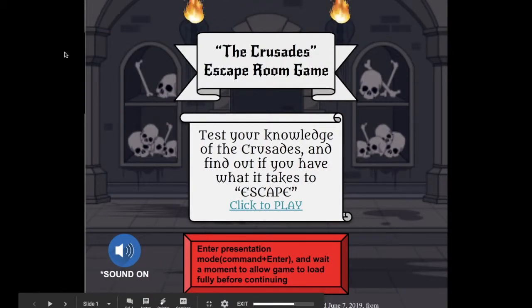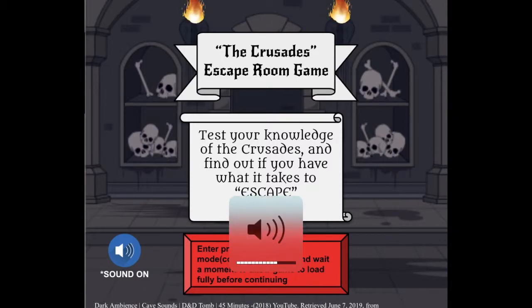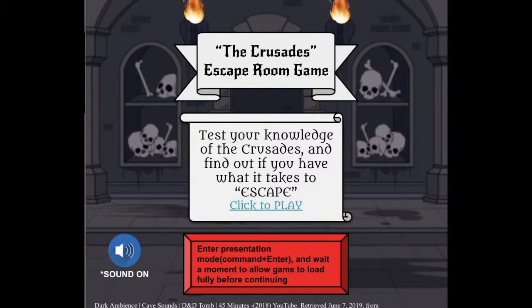Welcome to this Crusades escape room game designed for high school freshmen in my world history class. This choose your own adventure style game will test students' knowledge about the Crusades during the High Middle Ages in order to escape. I've included a few notes for learners before starting, such as entering full screen and turning the audio on. It is also important to wait for the presentation to load fully so that all the audio clips and interactivity function properly. Let's get started by clicking Click to Play.